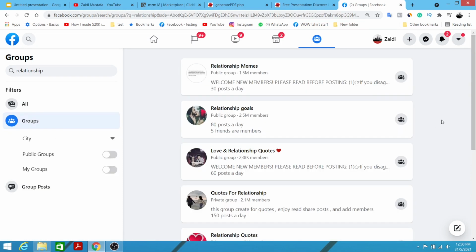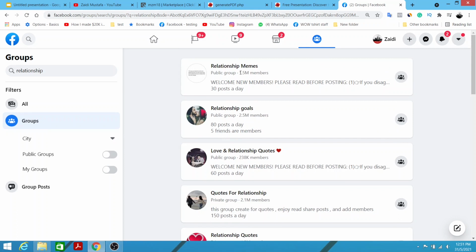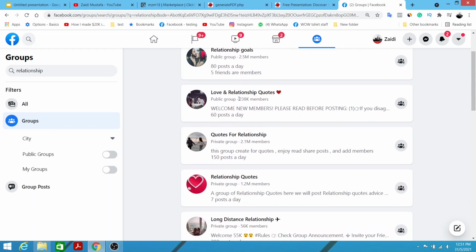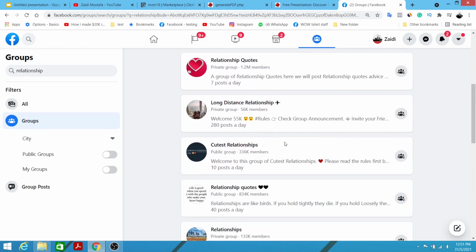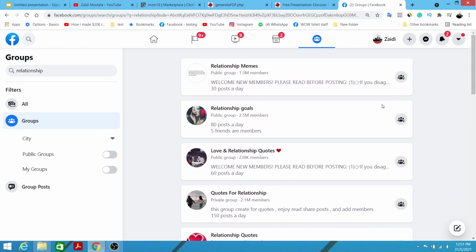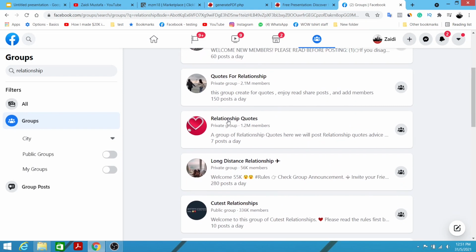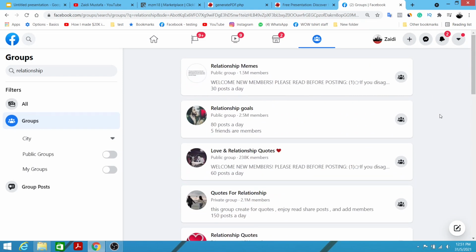So the best part about the relationship groups here, just take a look at the total numbers of the members of the group, right? This one is 1.5 million, this one 2.5, this one 238,000, 2.1 million, and etc. So there are so many people in the group, and take a look at the posts. 30 posts a day, this one 80 posts a day, 60 posts a day, 150 posts a day. All right, it's not only free traffic, but it is also very targeted traffic.